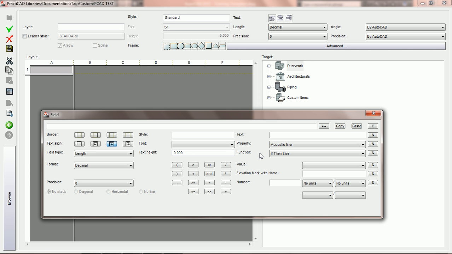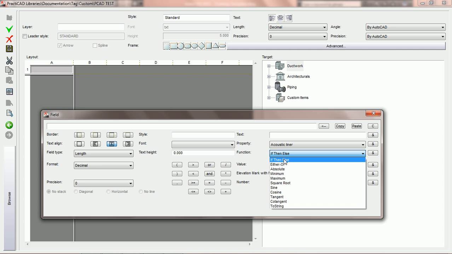In this part of the tutorial, we're going to go over how to use the function field. The function field allows us to either use certain mathematical formulas or certain logic expressions to create intelligent tags in PractiCAD. Now there are a variety of options here, from the if, then, else, or either or logic functions, and there are going to be separate tutorials on each one of these. And then there's also mathematical functions like absolute value, min and max, and you can go down the list from square root all the way down to your sines, cosines, and tangents.